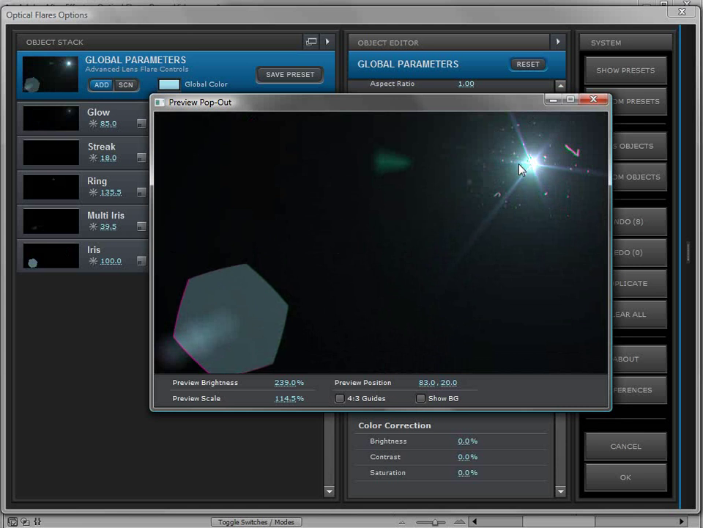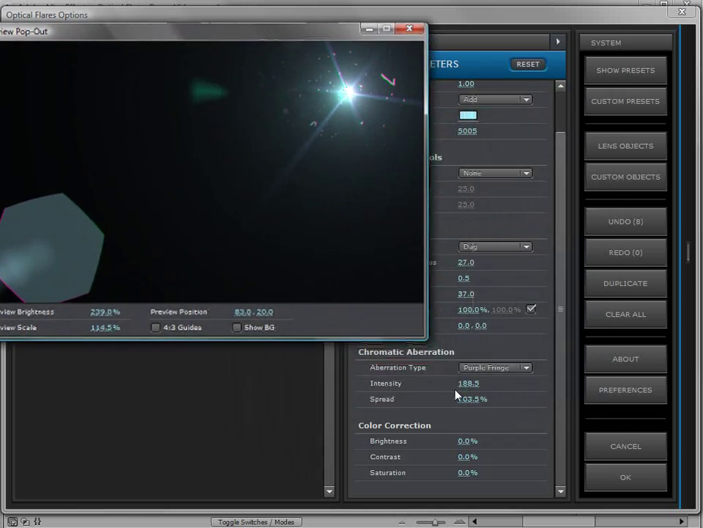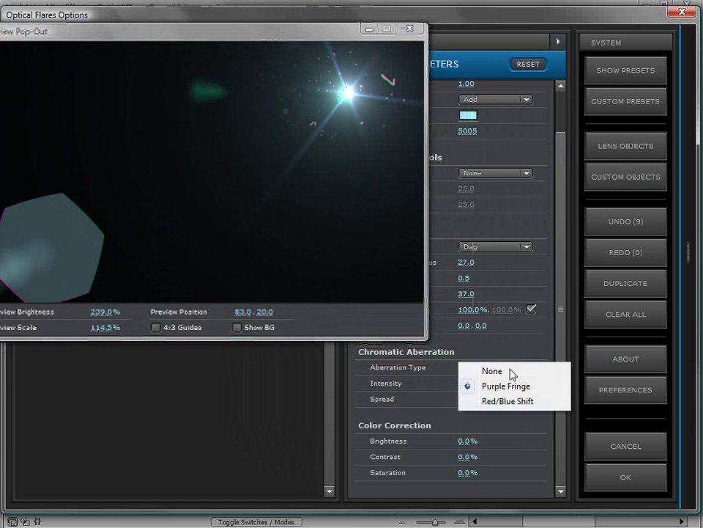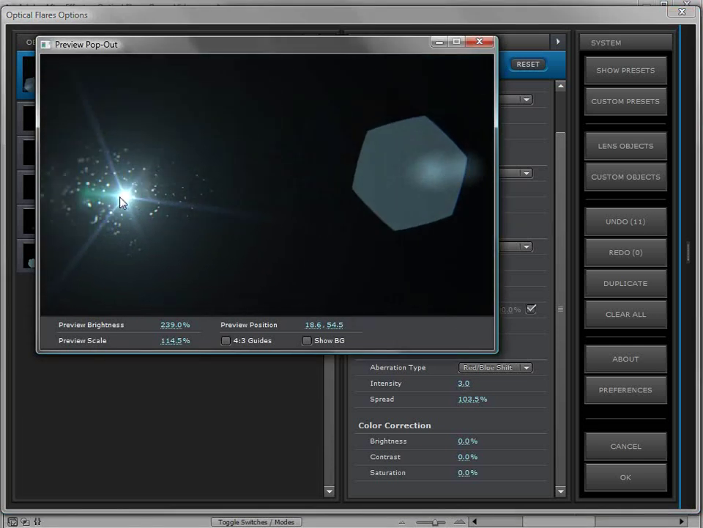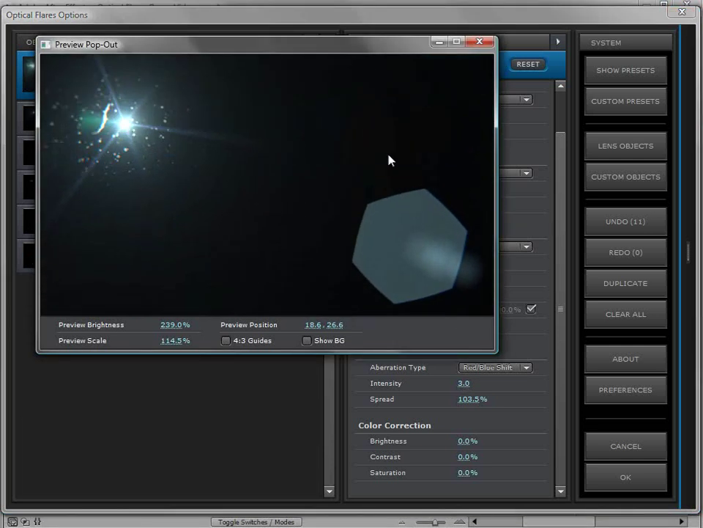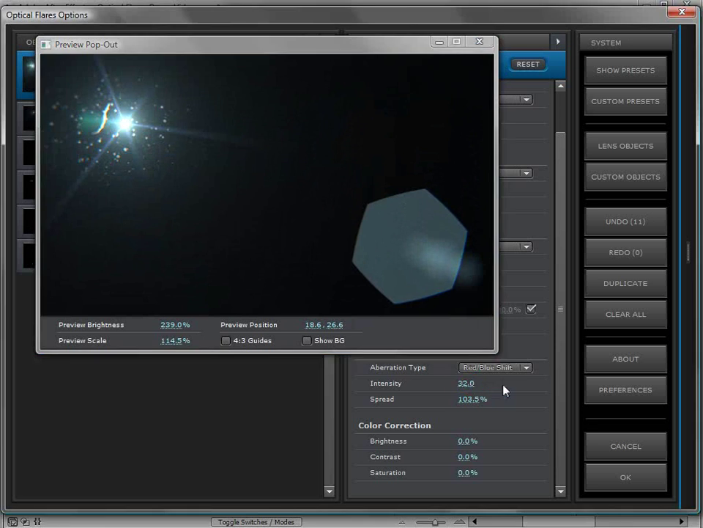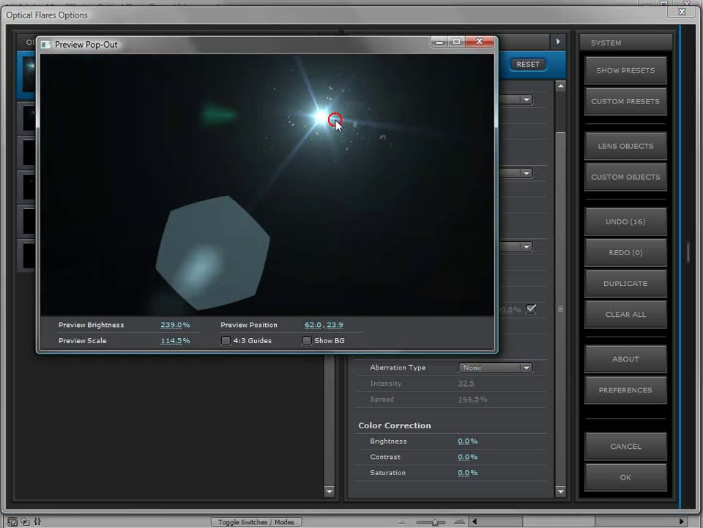And this is just a subtle effect that can really make your lens flare look a lot more realistic. There's two modes. There's purple fringe, and then there's red, blue shift. Now that's a little intense, so we'll bring that down. You just want it to be a subtle effect where you can just see the colors bleeding close to the edge, and it renders nice and quick, and it's just a cool feature to have. Now I'll go ahead and shut that off, and we'll take a look at another cool feature.